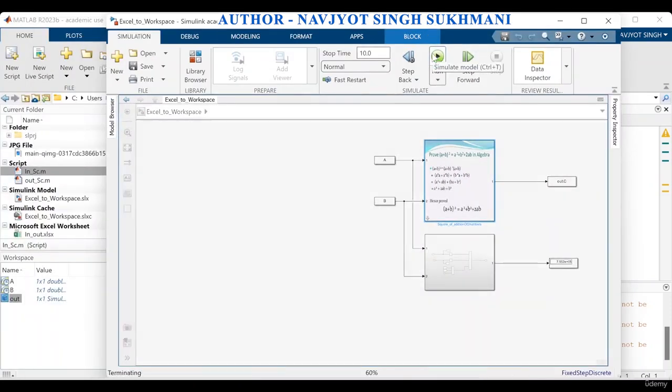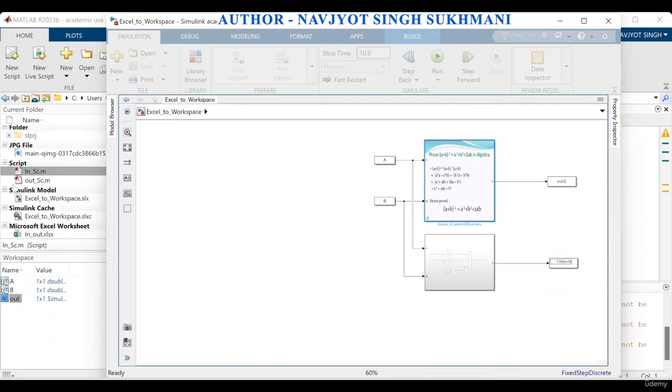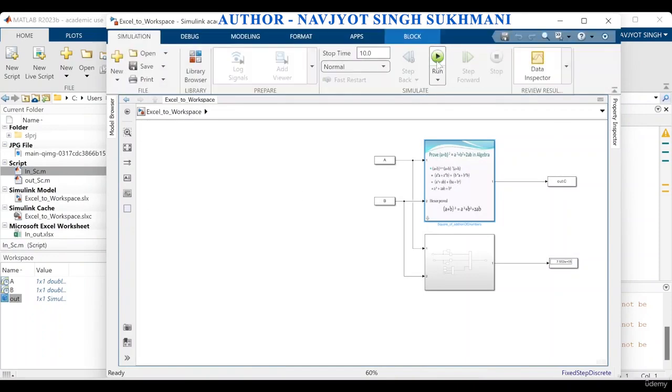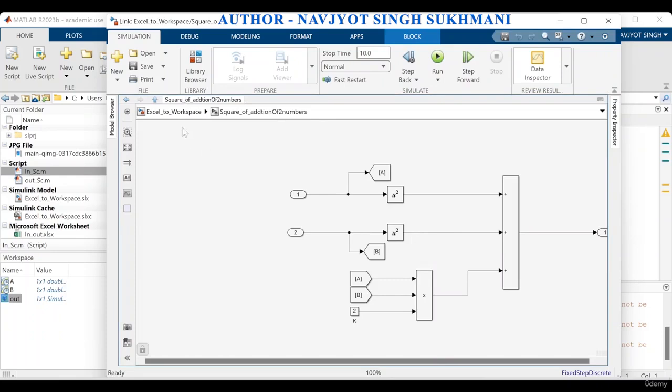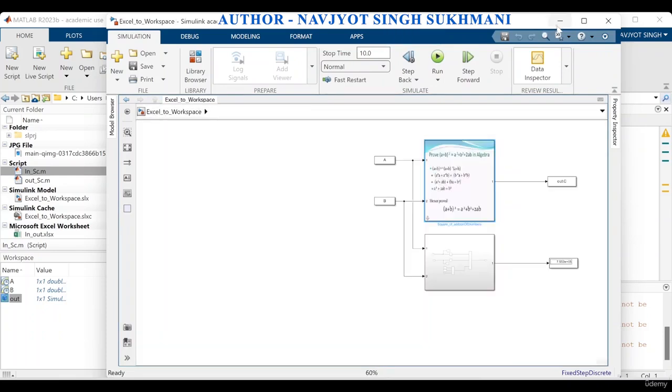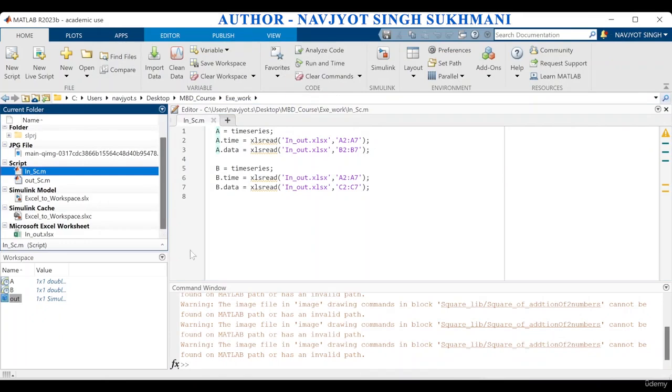If I try to simulate this now, it is simulating. Okay, I think that is now added to the path, that's why it is showing. Okay, I have to remove that from there as well. I'll close this. Here you can see I got the error. For this I have set a warning that the file images block cannot be found in MATLAB.